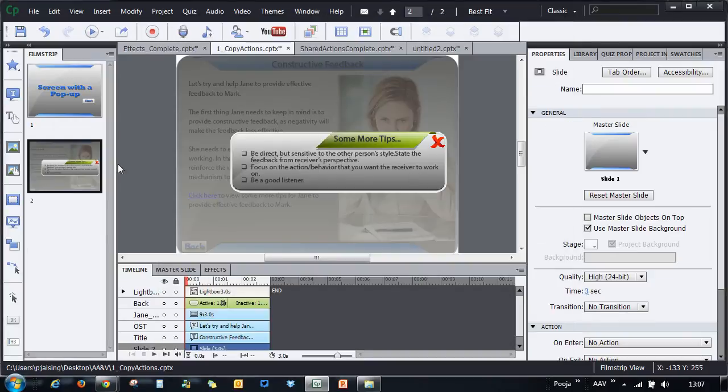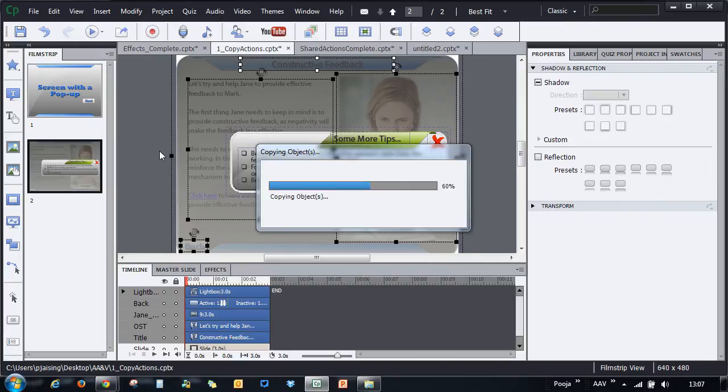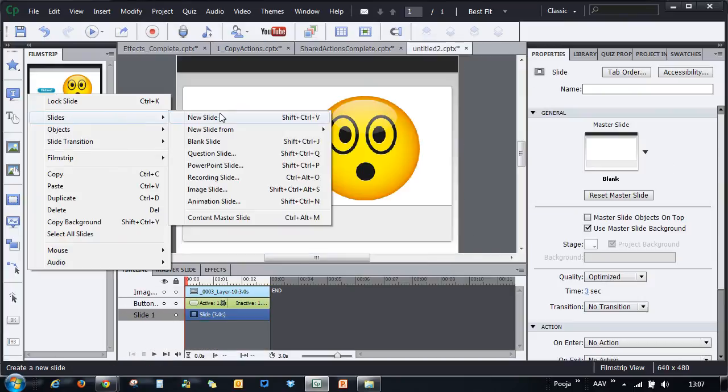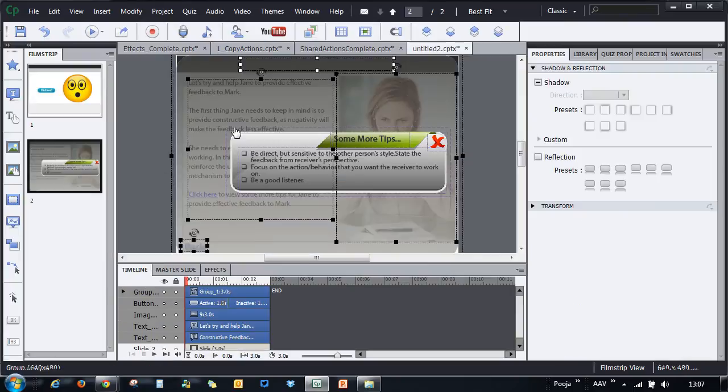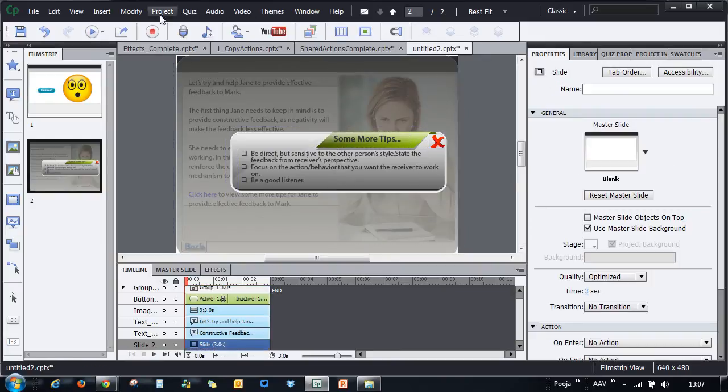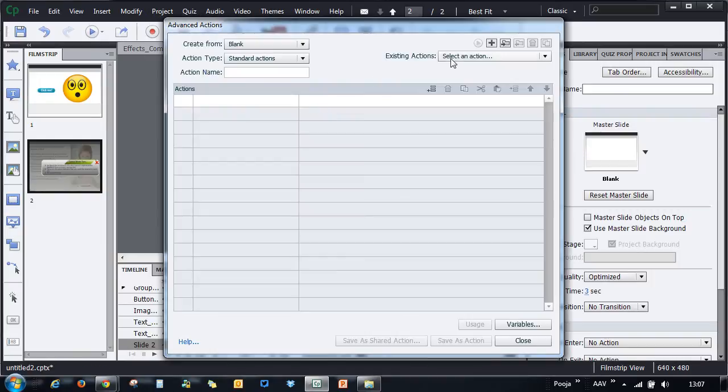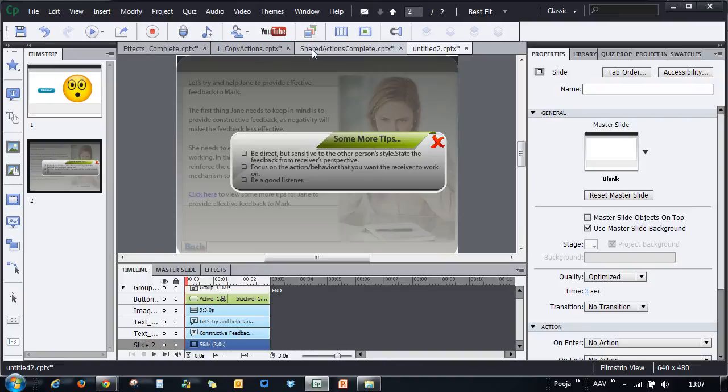Now if I copy all the objects from the slide, so I'll just do a Control A and Control C and paste it in a new project, you can see that this will also start functioning as intended, and the advanced actions that I had created over there are also copied along with it. So it's super simple, and it doesn't stop there.